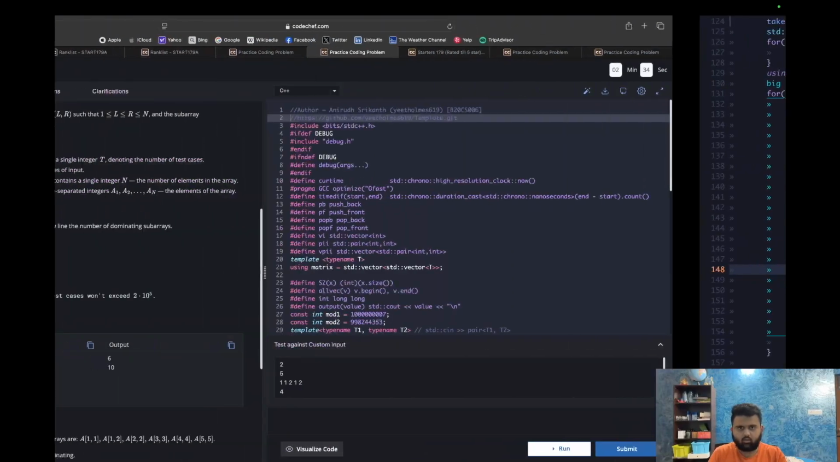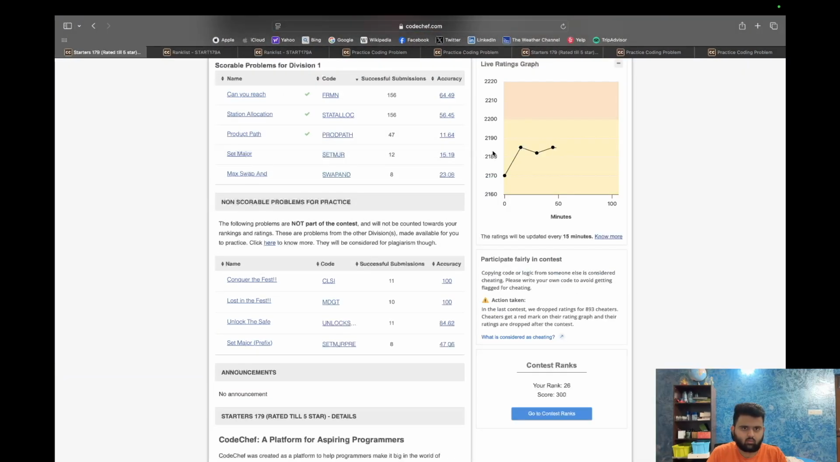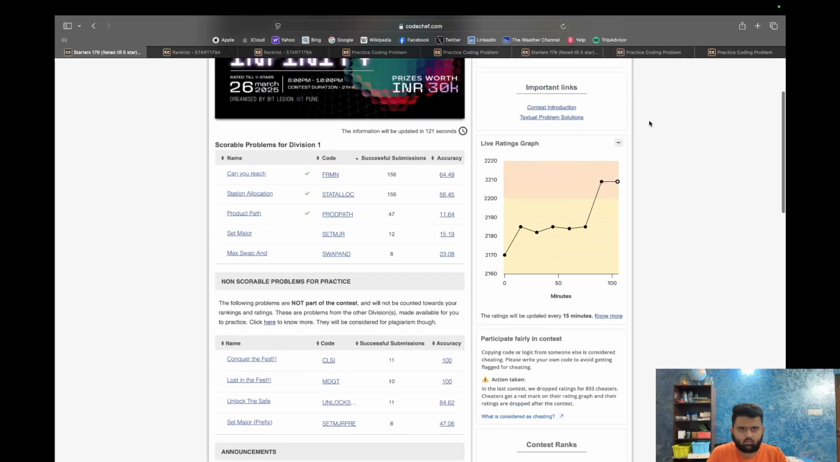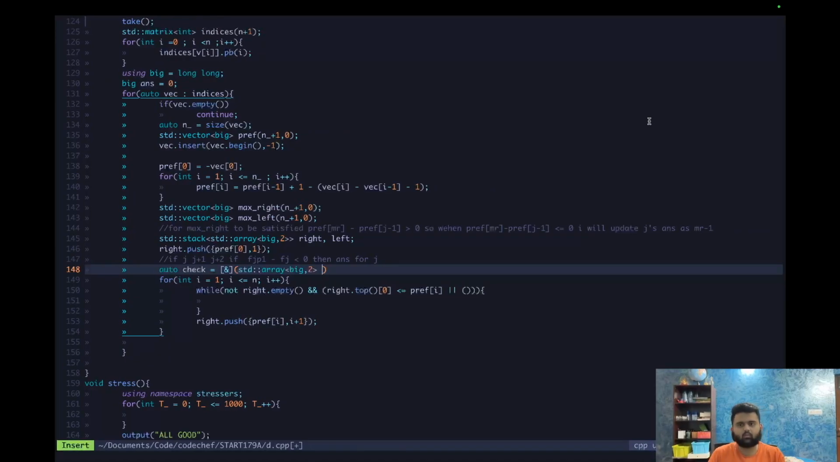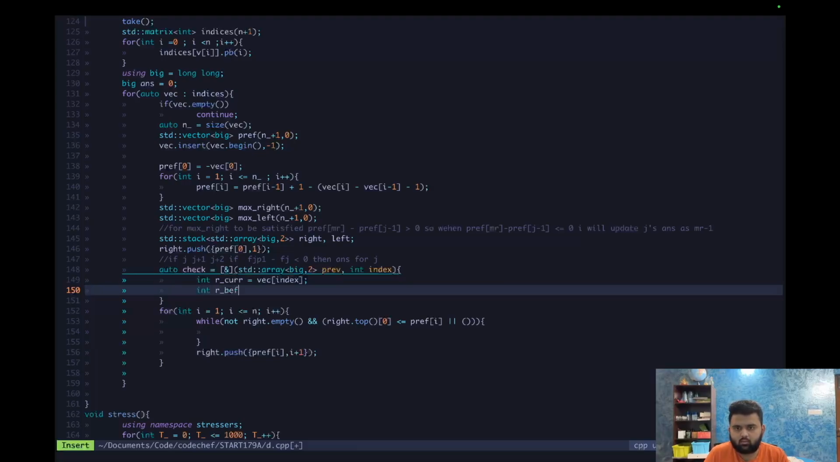Comma 2. I'm not gonna finish it, but so you check that if so the real curve is vec of index and int real before is vec of, it's a bit more disgusting, the implementation.